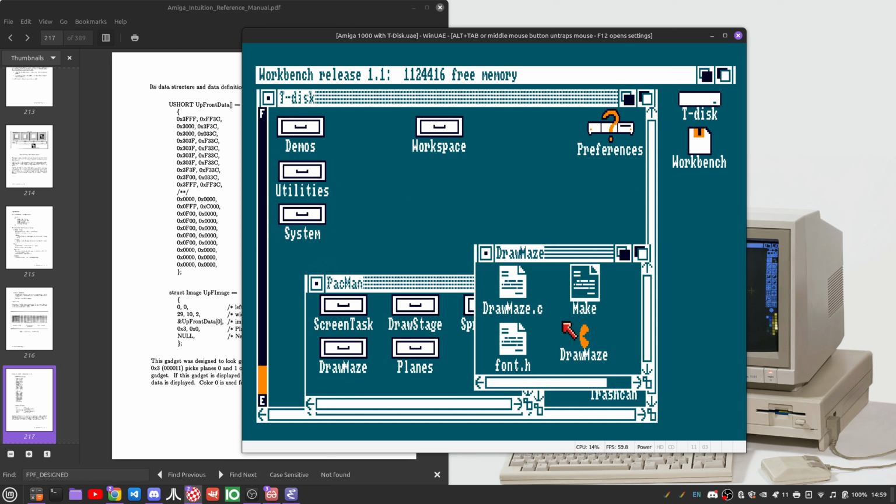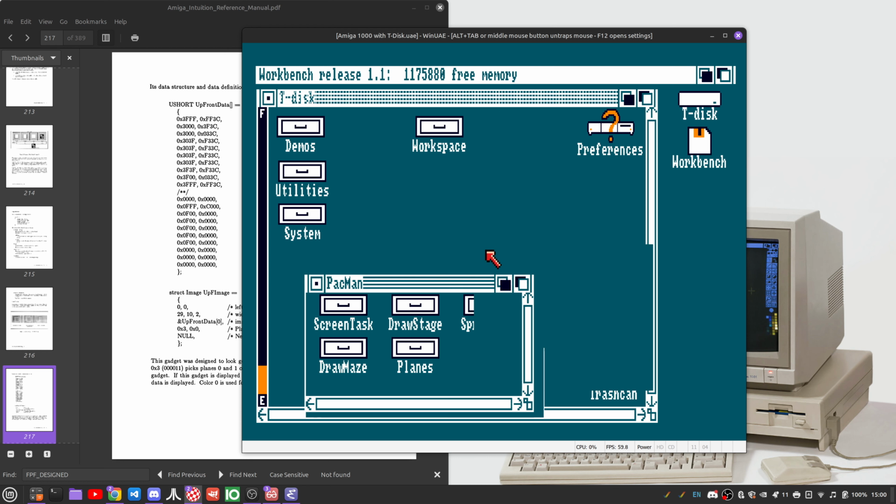The only other consistent thing with all these test harnesses is that I made the world's quickest icon using the icon editor here so I could run the programs directly from the Workbench. And that's the same case for every one of these. So now we've seen how DrawMaze is actually put together.